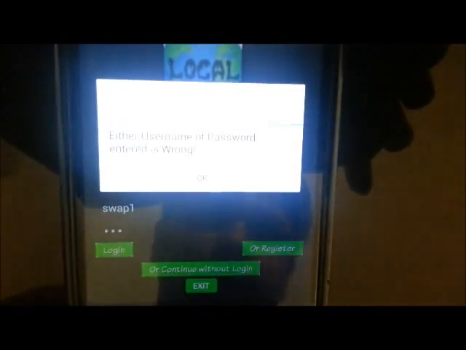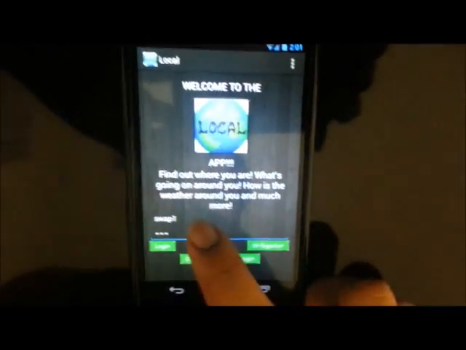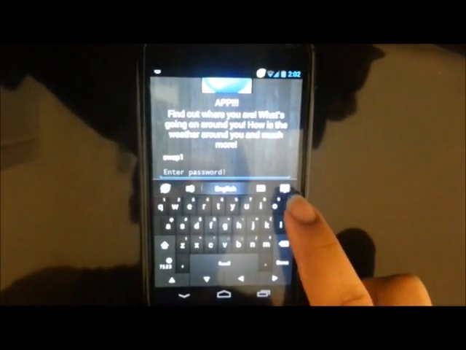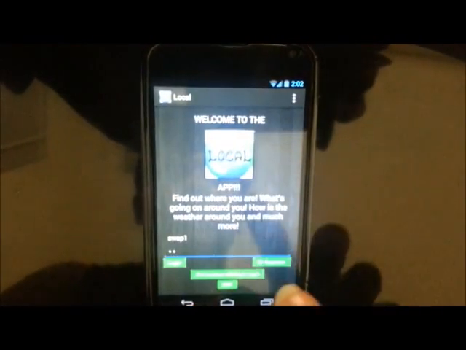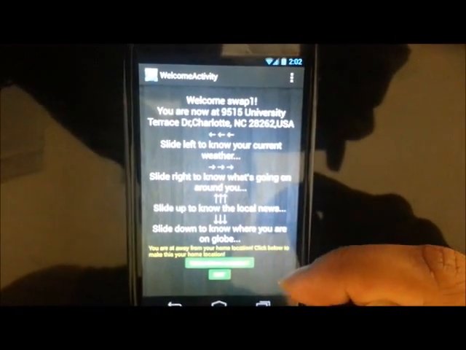I'll hit login and then it gives me an error message mentioning either username or password entered is wrong. I hit OK and now I try to enter the right password, PP. I log in over here. It successfully logs in, and now as we see there are various fields over here.